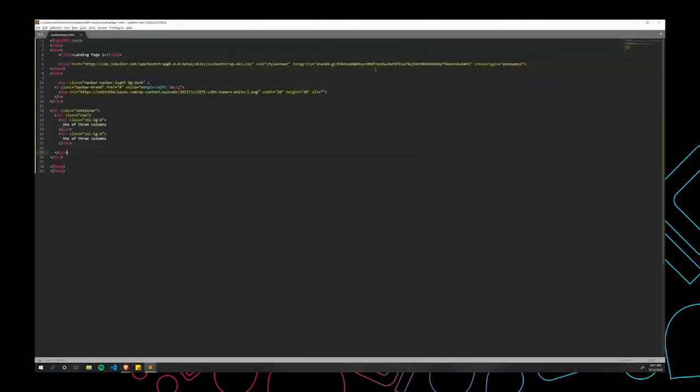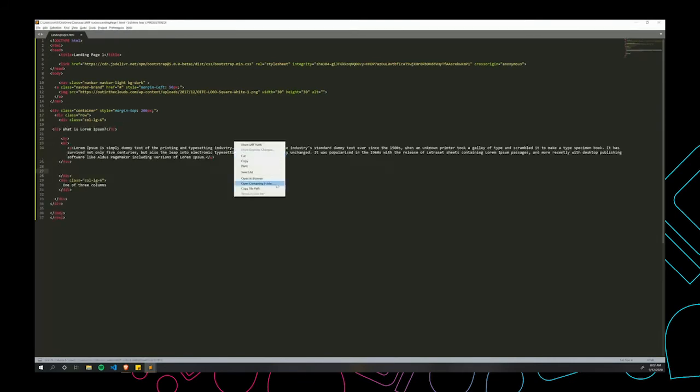We need to add some space above the container, so I'm going to add a margin to the top. Then I'm going to add some text in the first column. Let's see how this looks.